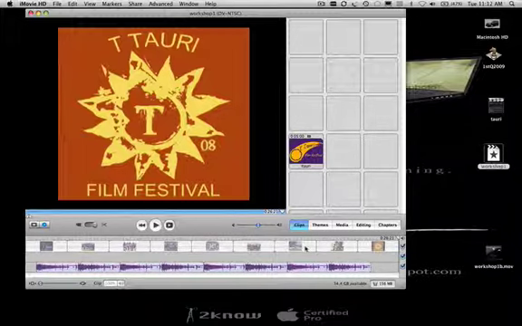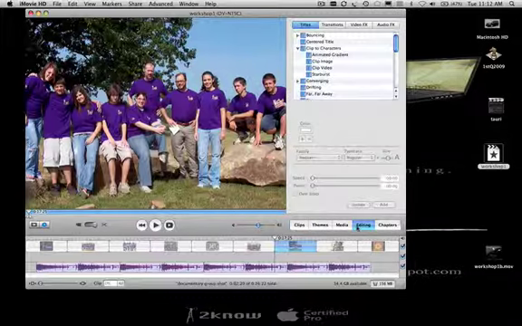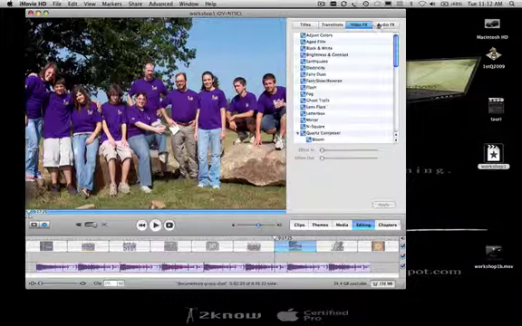Well, let's edit some of our pictures. Let's select a picture and let's click Editing. At the top, we have titles for our beginning and end. We have transitions. We have video effects and audio effects.